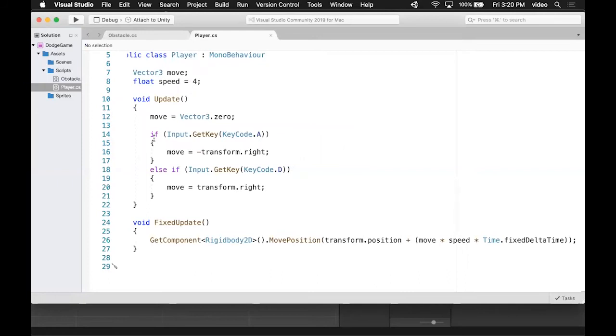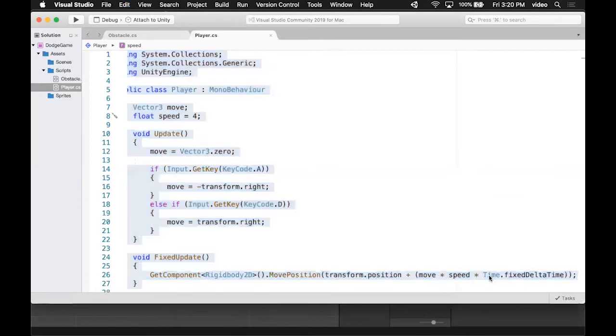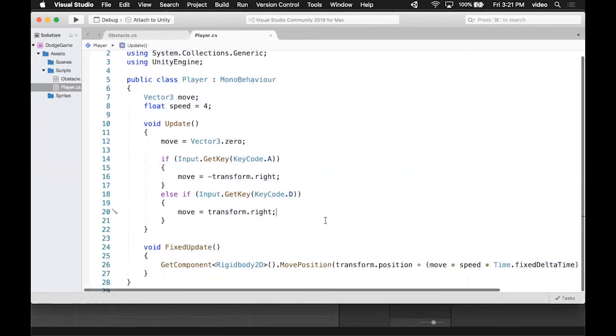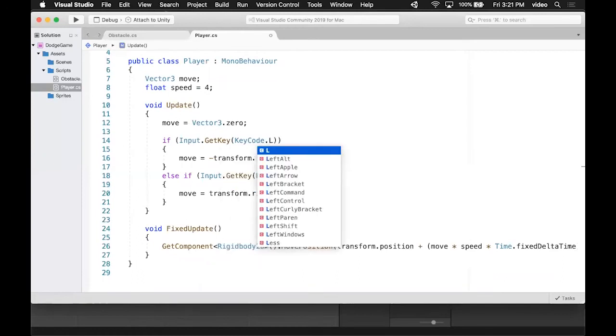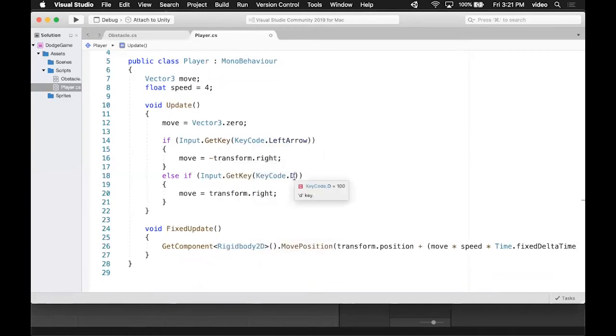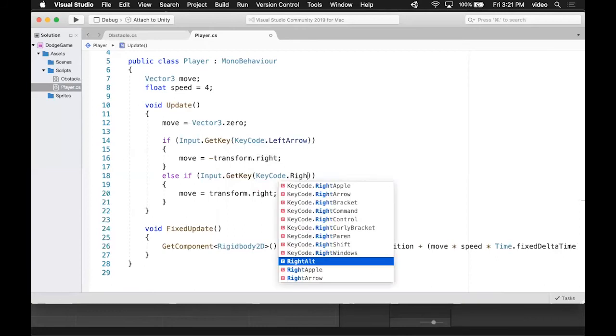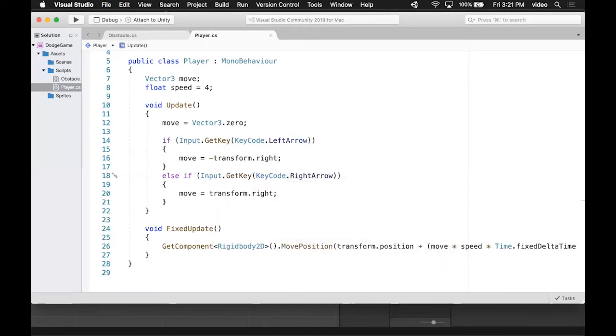I don't know. This is the code for the player. If I want to change the key code from A and D to arrow keys, what is the key code for that? Left arrow, right arrow. You can also make both work. You could do an or input. You can do both if you want.